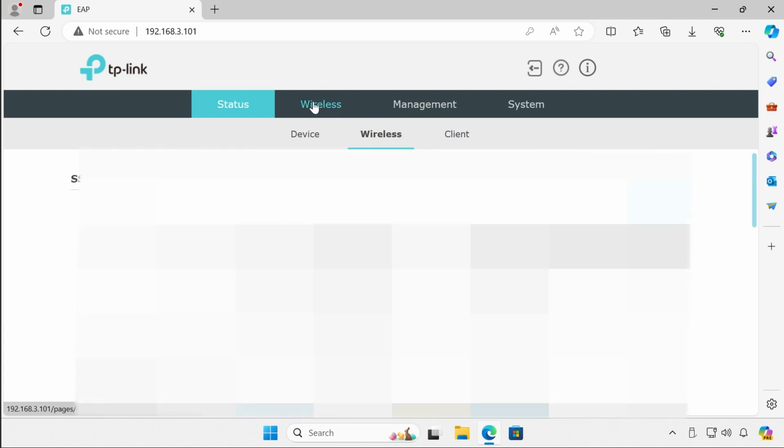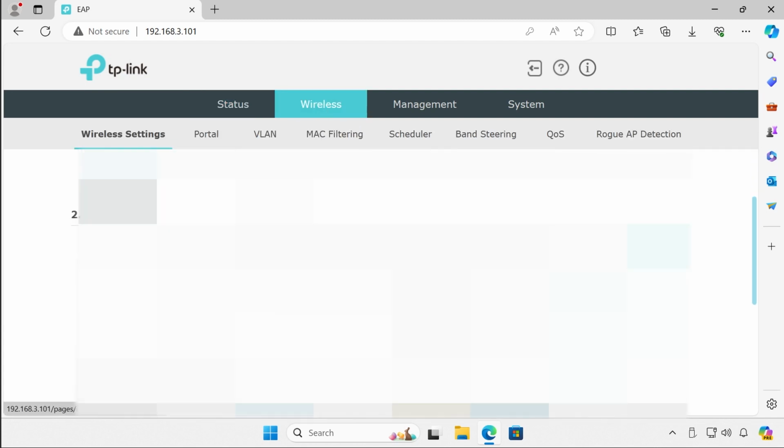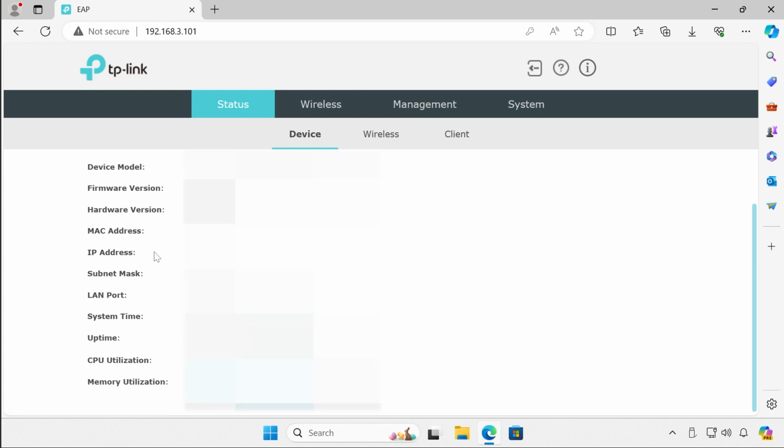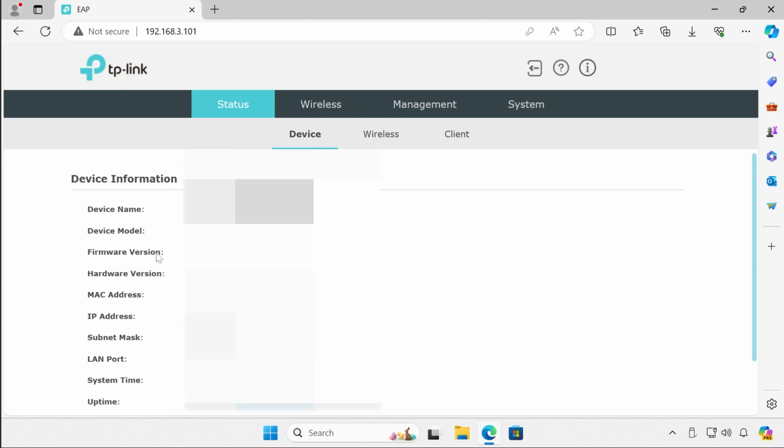And if I go to my wireless, yep, I see all my wireless networks, all my wireless SSIDs are still here. So everything is good. So the update went fine. And yeah, that's basically how you update a standalone TP-Link access point without the controller.